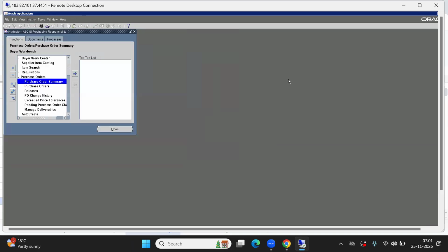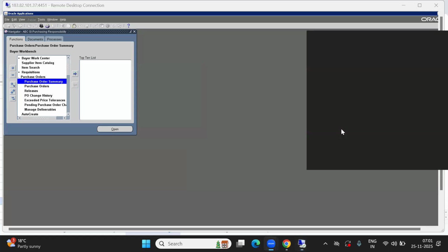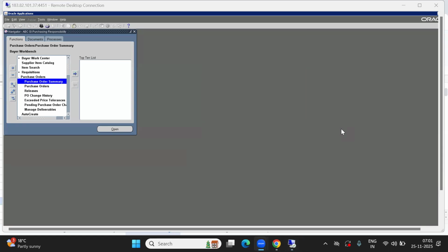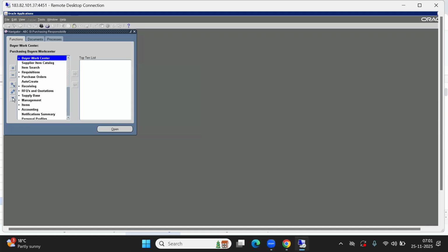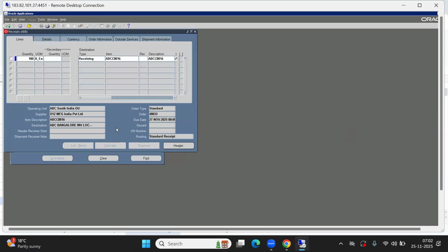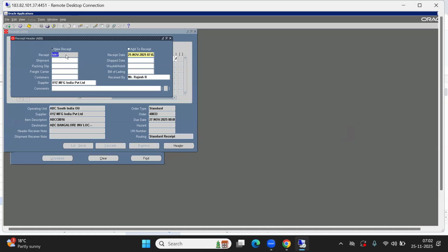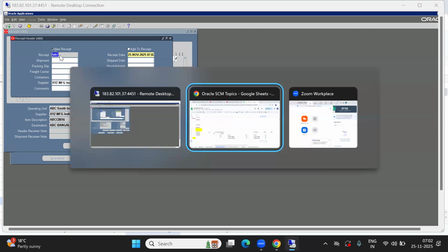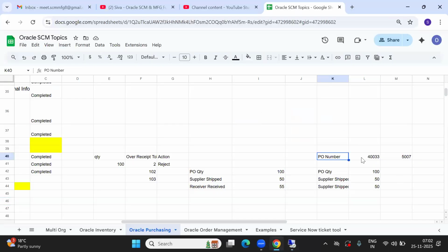Now, just assume I am doing the first month. After PO creation, in the first month I'm doing a receiving activity with 50. So 50 quantity I'm receiving. Save it. Click on receipt number. See, 5007 receipt number is generated. Okay, fine. It exactly matches our earlier number example also.